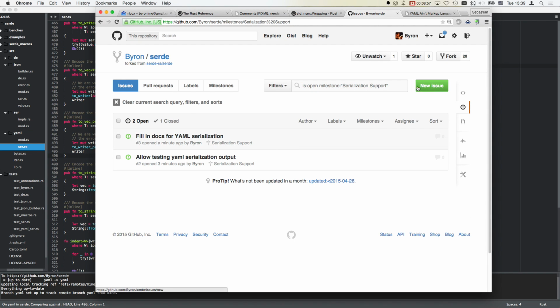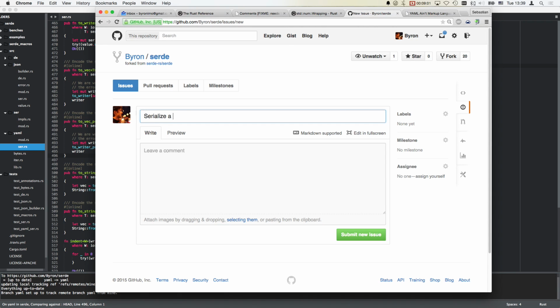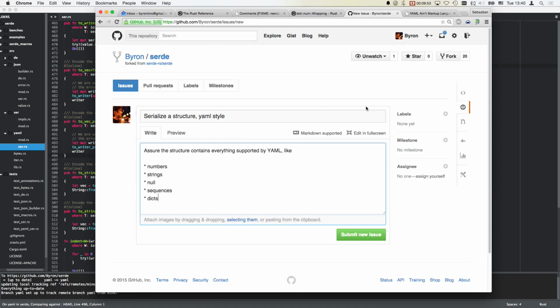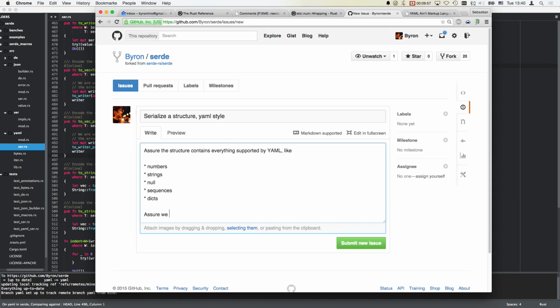All right, and of course, let's just put it in. Serialize a document, or a structure, YAML style. Assure the structure contains everything supported by YAML, like numbers, strings, null, what else? Sequences, dicts. And of course, we want to be able to support options. Sure, yeah.